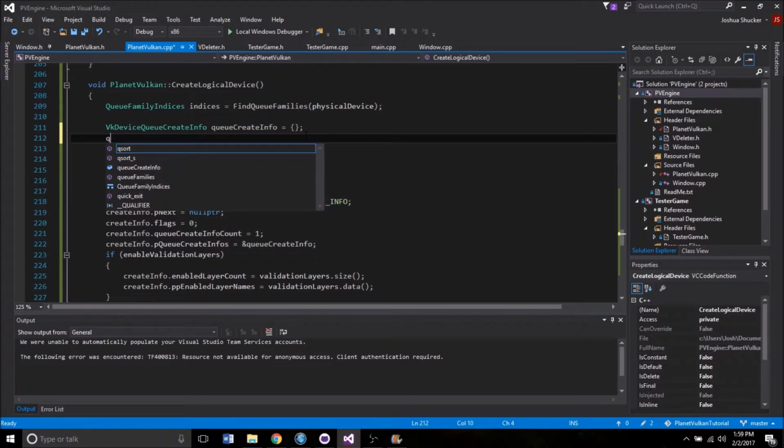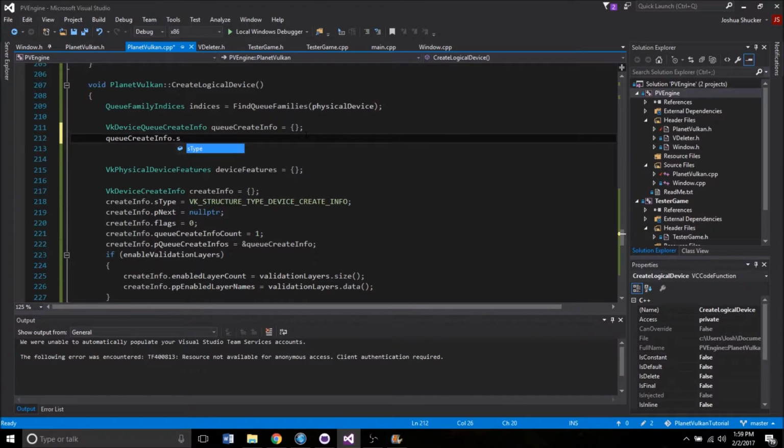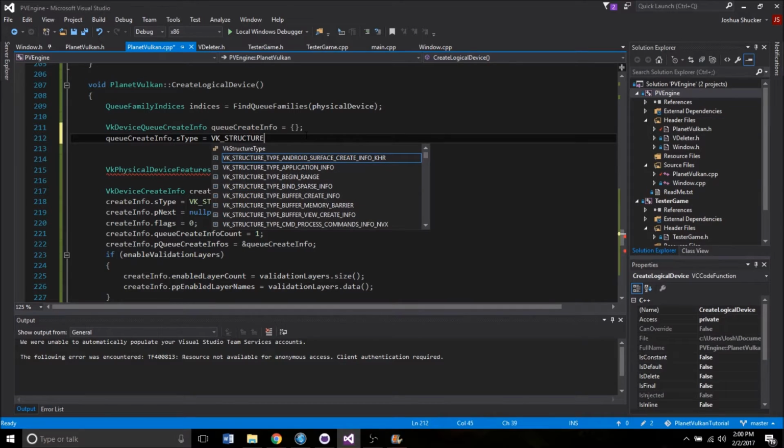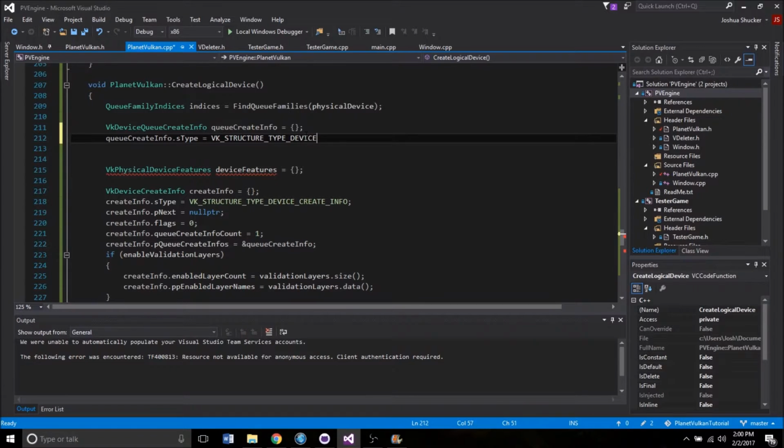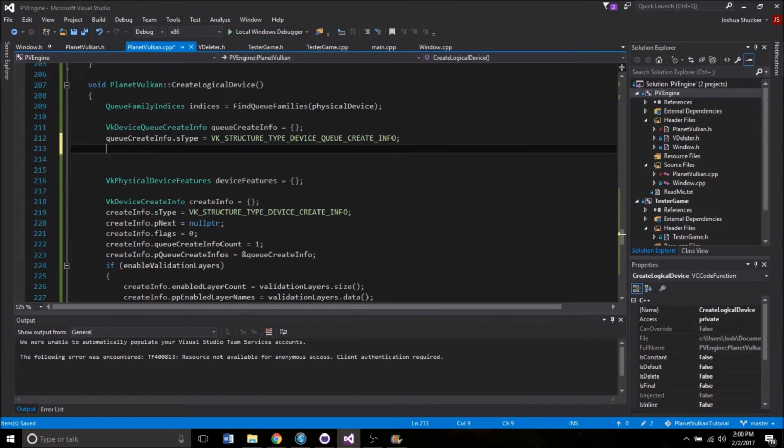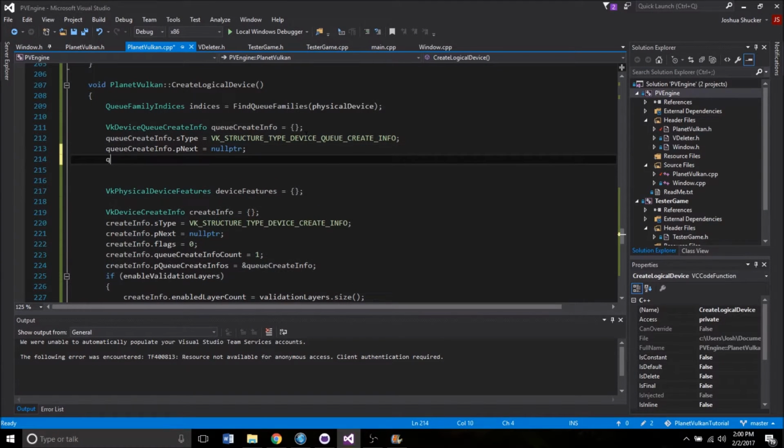So queue create info dot sType. Once again, it is a bit of a mouthful here. It's going to be VK_STRUCTURE_TYPE_DEVICE_QUEUE_CREATE_INFO, no spaces. Alright. Once again, queue create info pNext is going to be a null pointer. Queue create info flags is 0.